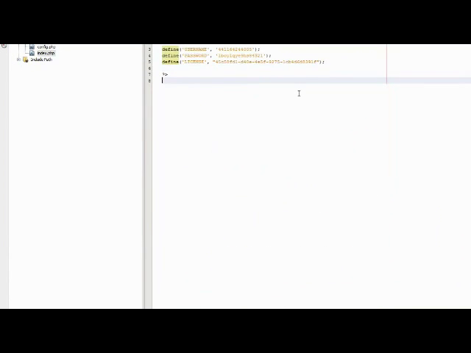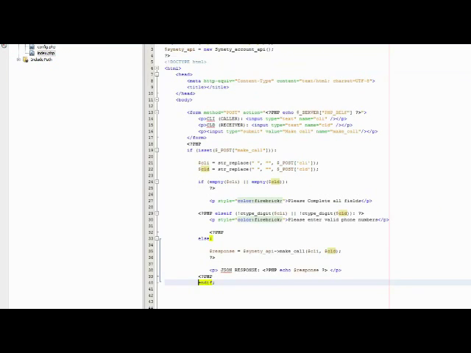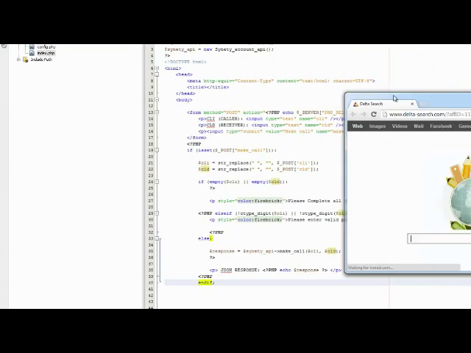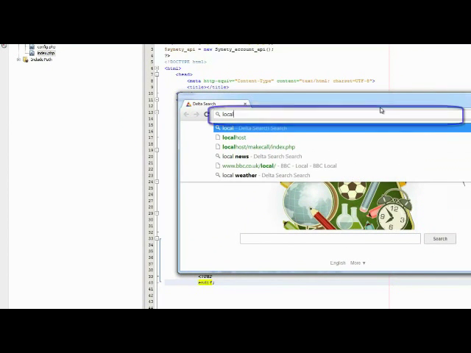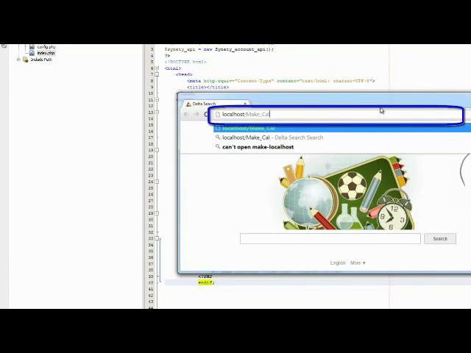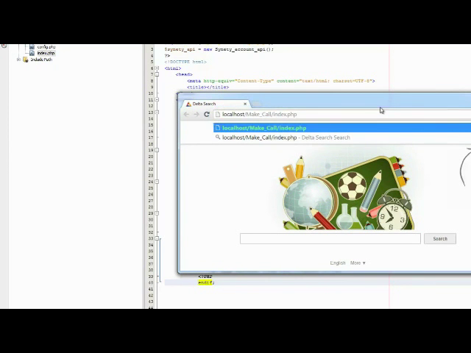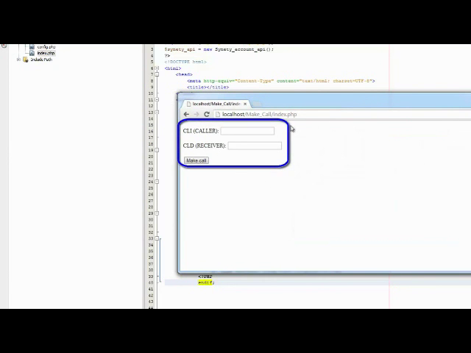Our code is now finished. Now it's time to test what we have written. Don't forget to save your configuration. To test your project, open a new browser and type the address localhost/make_call/index.php. Your CLI and CLD boxes will now appear. Enter your details.